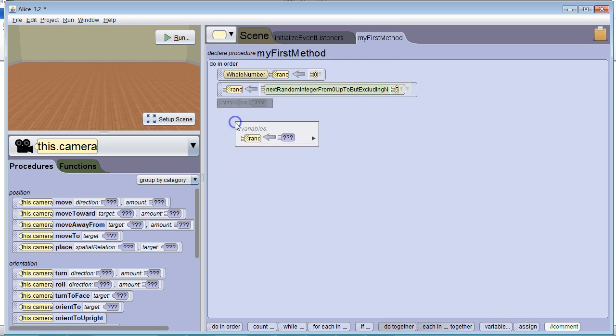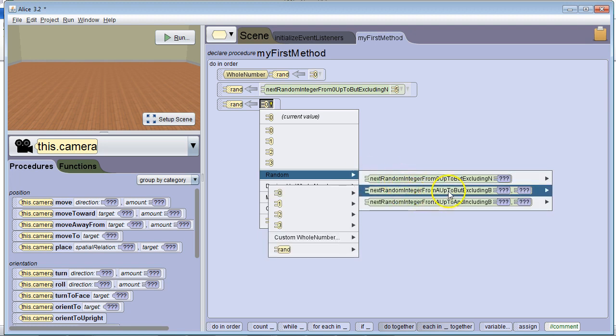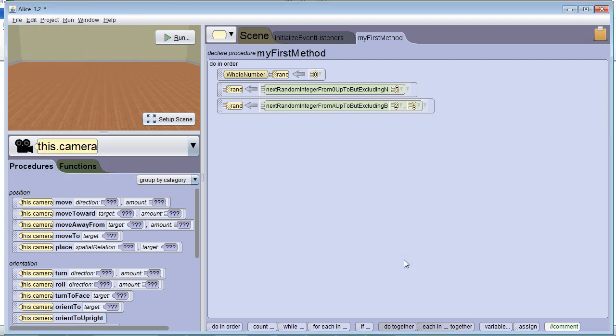Let's assign the variable another random number. We're going to go to random. We'll do A up to but excluding B. So this one, I want to make it start at 2 and end at 6. So the lowest possible one is 2 and the highest possible one is 5 because it excludes 6. So it can go up to 5.